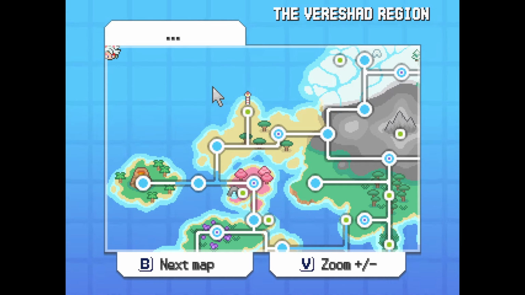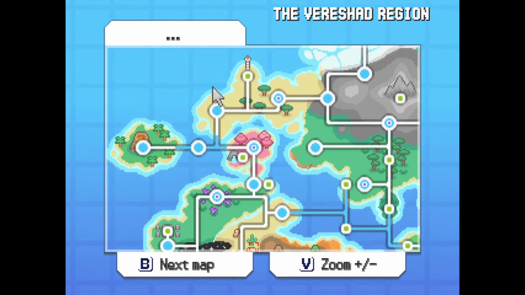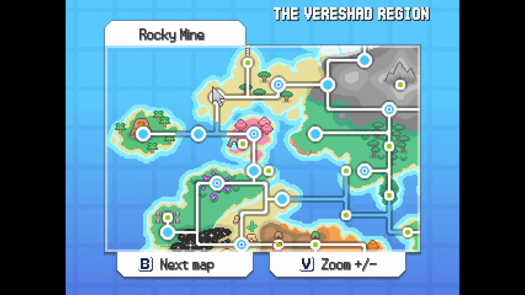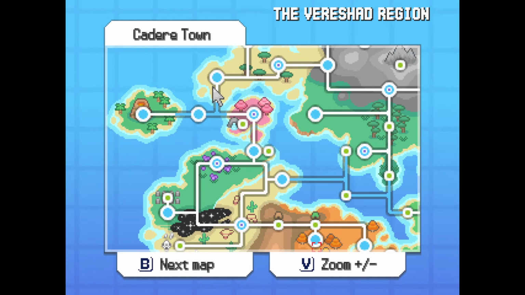I will show you some kits that I found on DeviantArt that you can use to create your own region map, and I'll show you how it works in the sense of how to put the names on the map. Like if I went over here, you can see this is the Rocky Mine, and over here is Mossy Cave, and over here is Kadir Town.